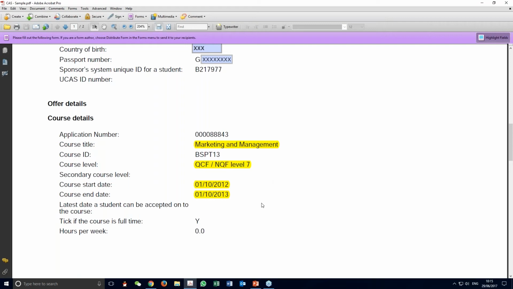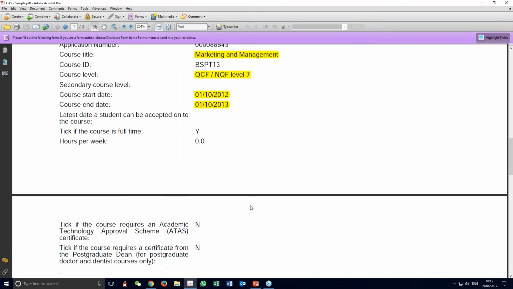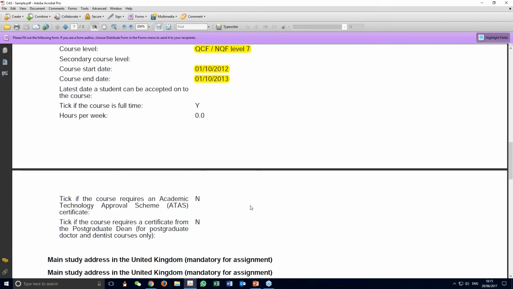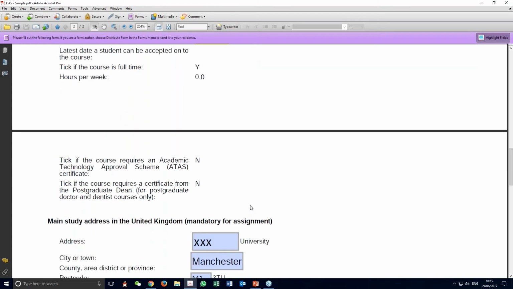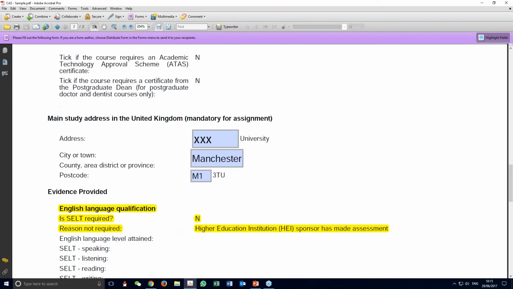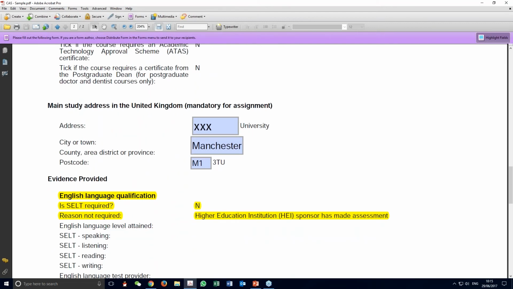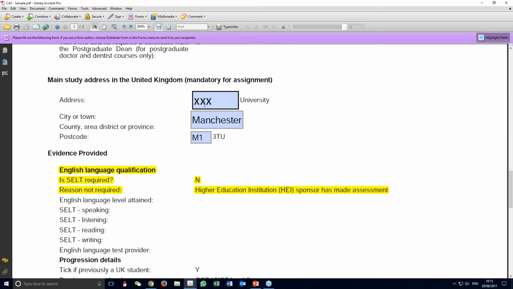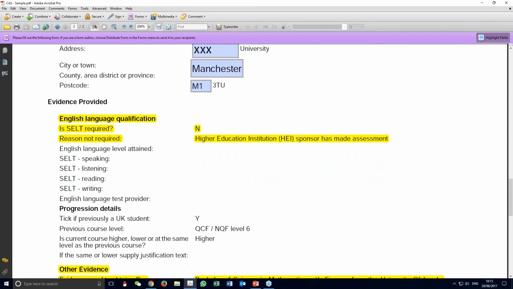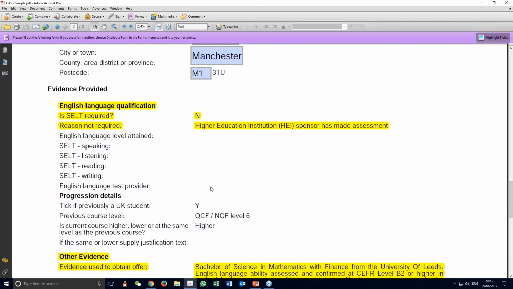The next section is course details. It tells you the course title, which you also need to copy onto your online application form. Course level is very important. Level 7 means it's a master's program. If you study a course at a different level, there are different codes corresponding to each level, and you can always find this information on your CAS. Course start date and end date are equally important. They decide how long you will get the visa for.